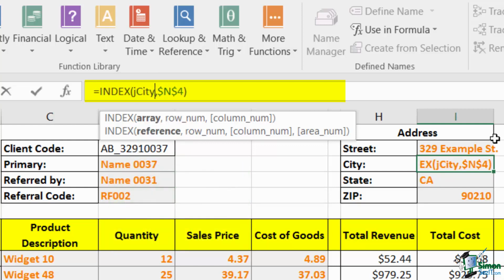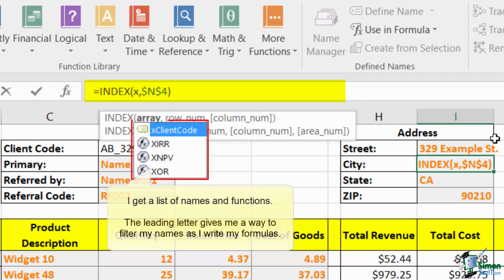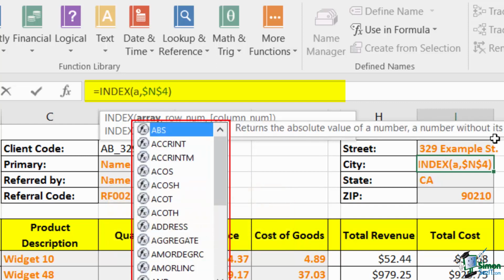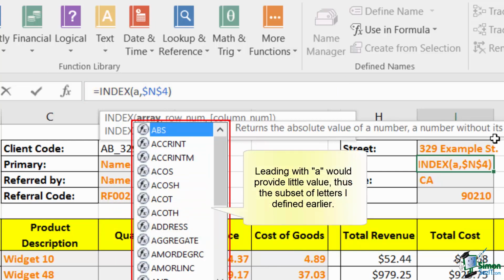Let's delete the j City so now I can show you what happens if I put x in. Typing x gives me a list of the names that begin with x and a few functions. Now if I replace x with A, I get a list that's so long full of functions that there's a scroll bar. These are functions, so we can't hide them.